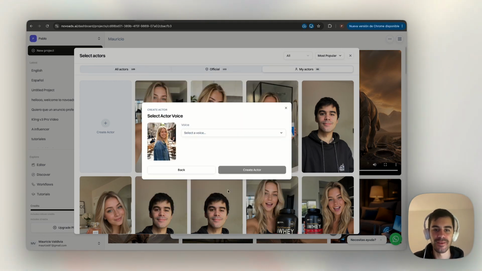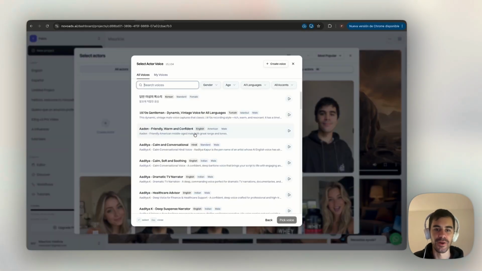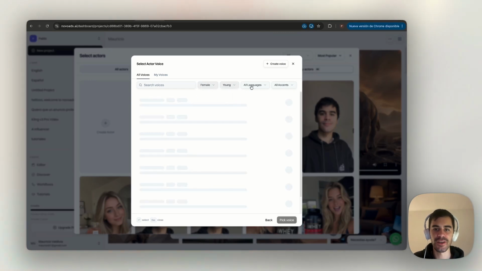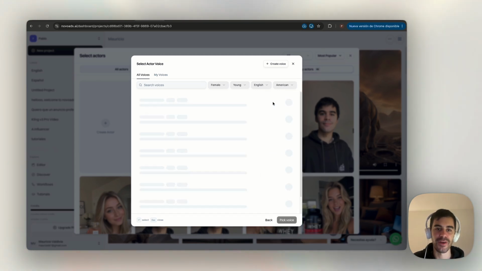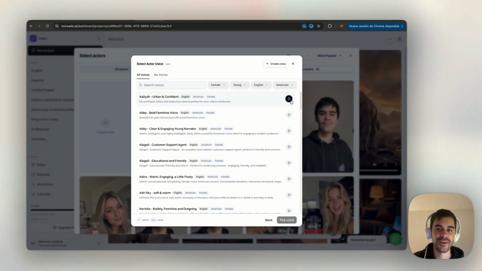So let's click here. Now click in Select a Voice, and here in Gender, we're going to choose female, age, young, languages, English, and in accent, let's choose American, for example. Now let's search for a voice.